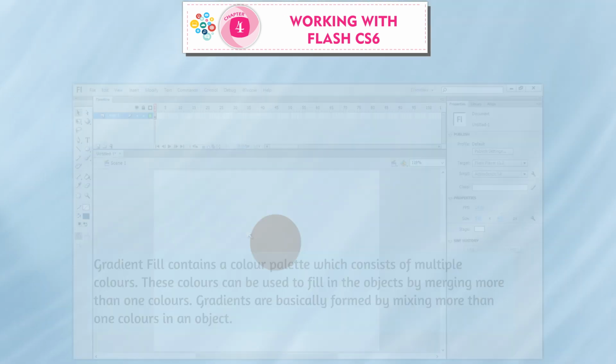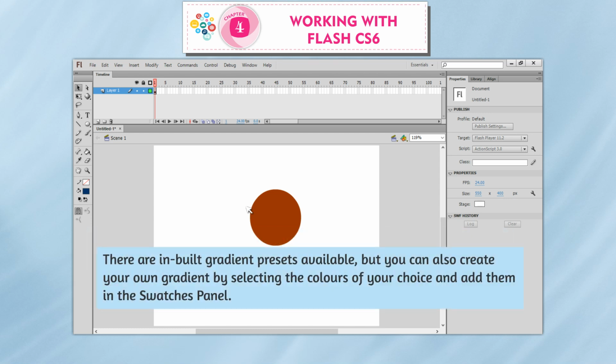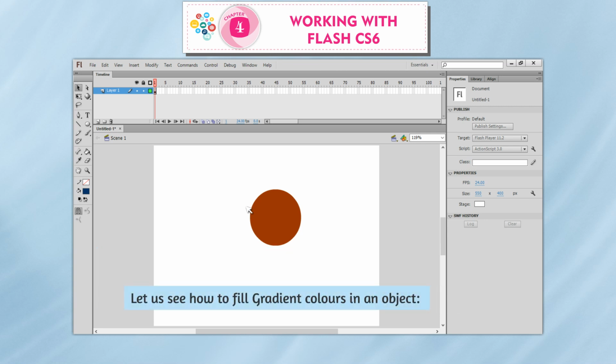Gradient Fill. Gradient Fill contains a color palette which consists of multiple colors. These colors can be used to fill in the objects by merging more than one color. Gradients are basically formed by mixing more than one color in an object. There are inbuilt gradient presets available, but you can also create your own gradient by selecting the colors of your choice and adding them in the Swatches panel. Let us see how to fill gradient colors in an object.